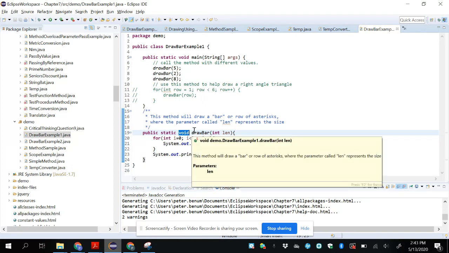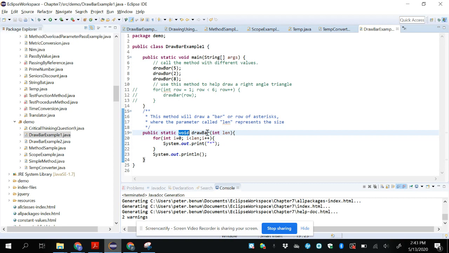It's doing drawing on the screen, so it's void. The name begins with a lowercase d because it's a method. That's the naming convention. Capital B for the next word. And in the round brackets now I'm giving it an integer called len. Now len gets initialized when I call it. So here in my main method, I'm calling drawBar with a 5. So basically what that's doing is it's initializing len temporarily to the number 5. And then this for loop is going to loop up len number of times, and it's going to print an asterisk. So that's going to stay on the same line because it's a print command. When it's done, I'm going to do a println to make it go to a new line afterwards.